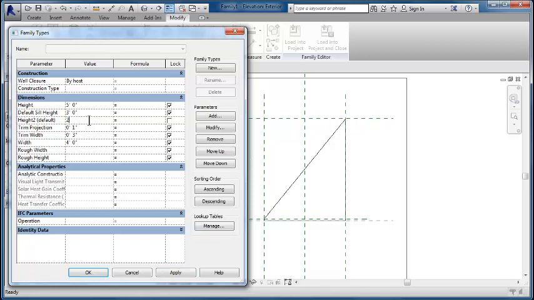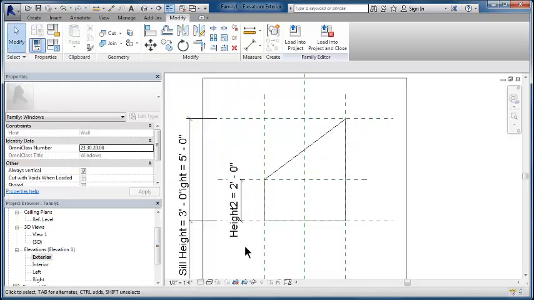It may be better for us, instead of dealing with it this way, to create a separate window style that's a triangular window. So you'd have a triangle window, and then you'd have a trapezoid window if you wanted different shapes, okay?